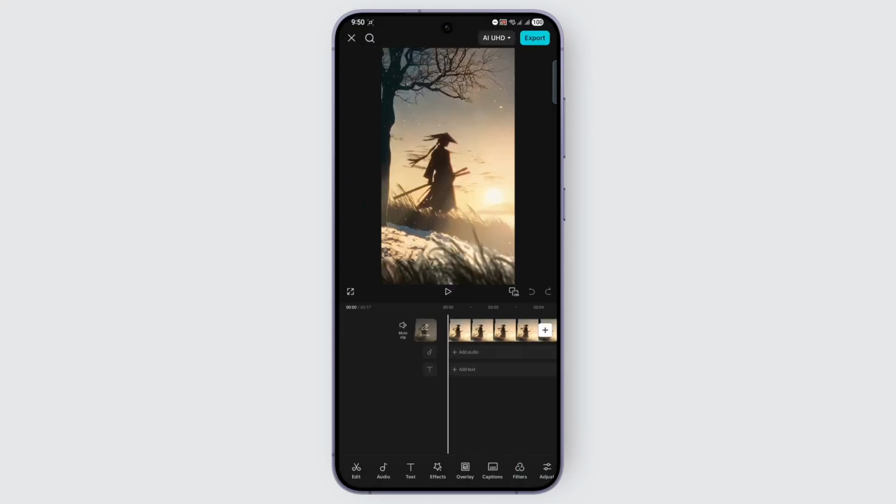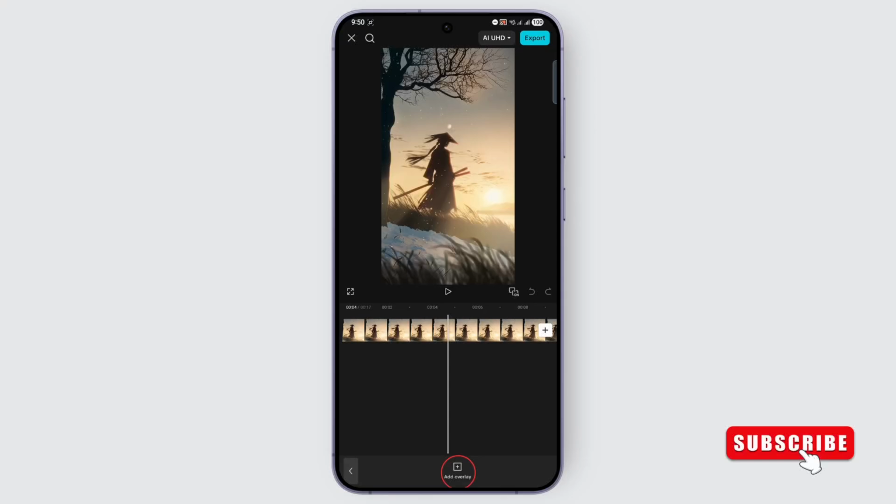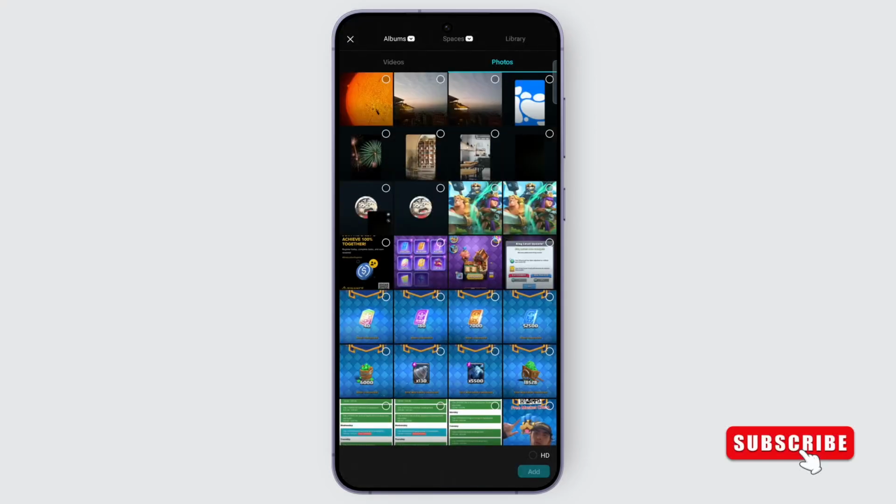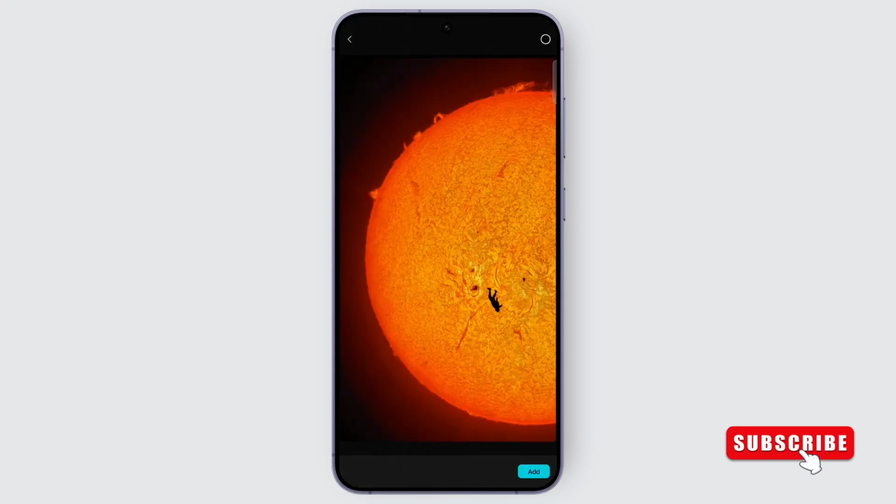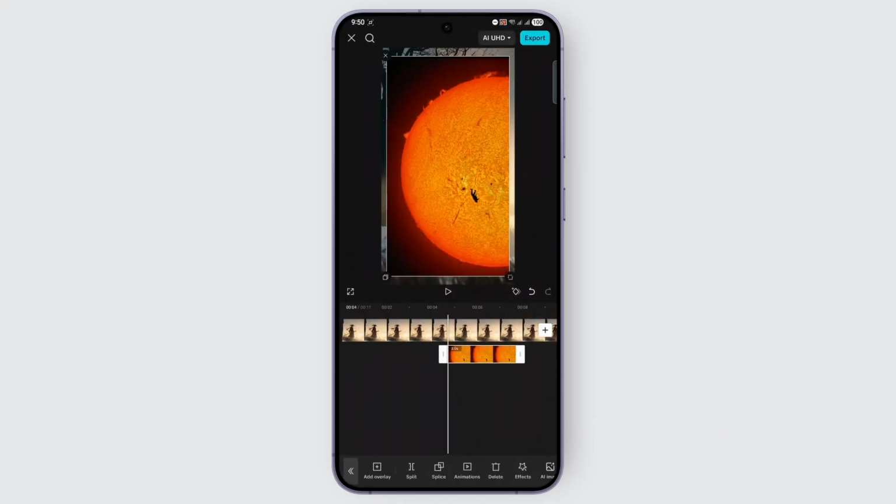Once you have selected your video from here, you can just start playing it. And if you want to add a picture-in-picture like overlay, what you can do is go to overlay at the bottom, tap on it, tap on add overlay. Now you can select any picture you want from here. I'll just select this one, tap on add, and the picture will be added.